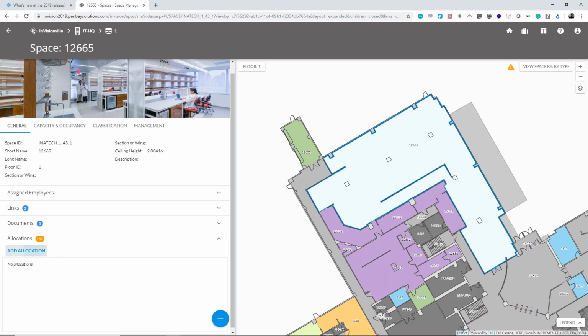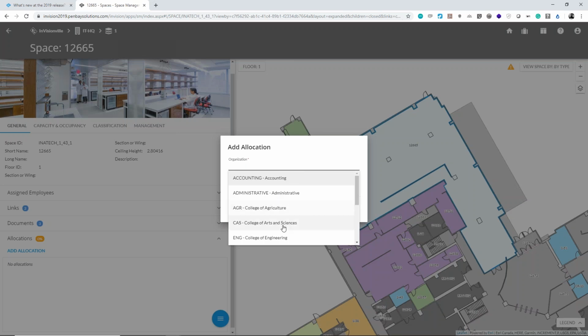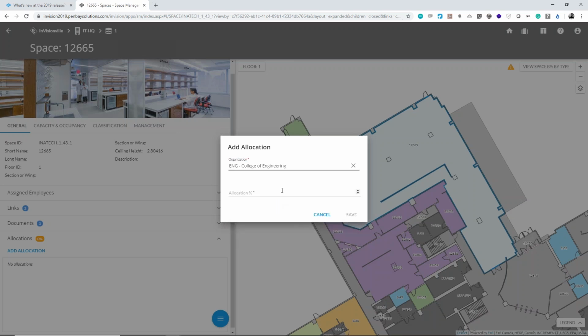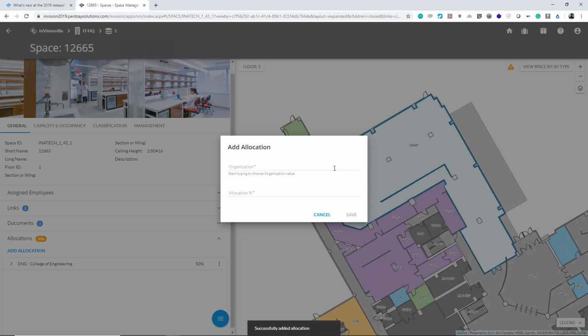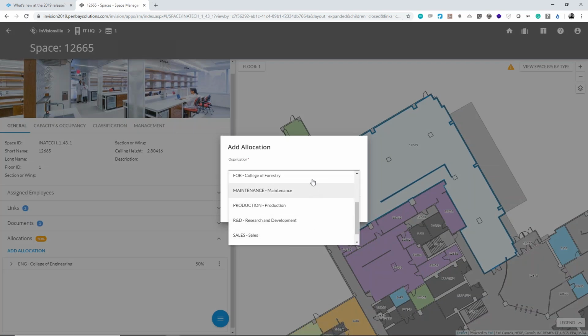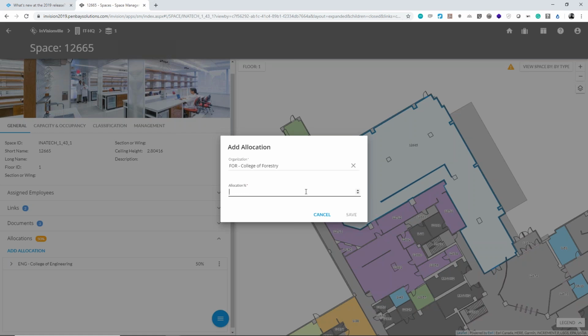So I'm going to start at the top and I'm going to allocate College of Engineering 50%, and just because I like keeping things fair and balanced, I'm going to allocate 50% to that's another good organization here, forestry. Stu's a forester, so you're welcome, Stu.